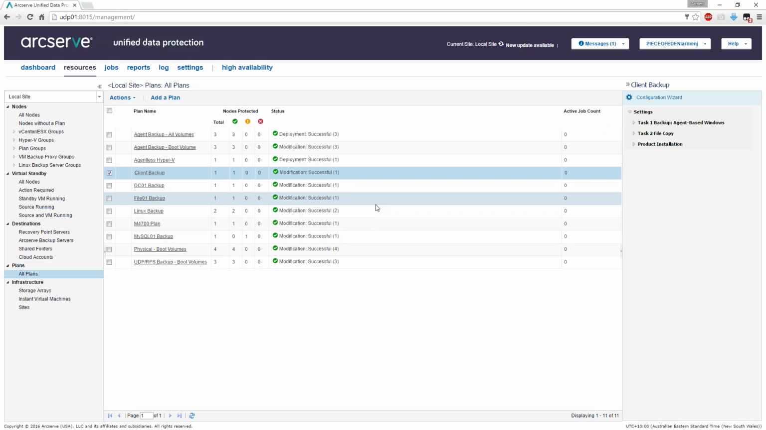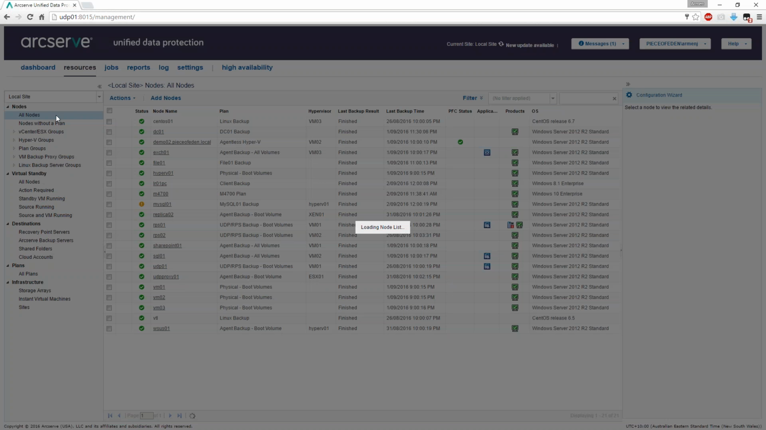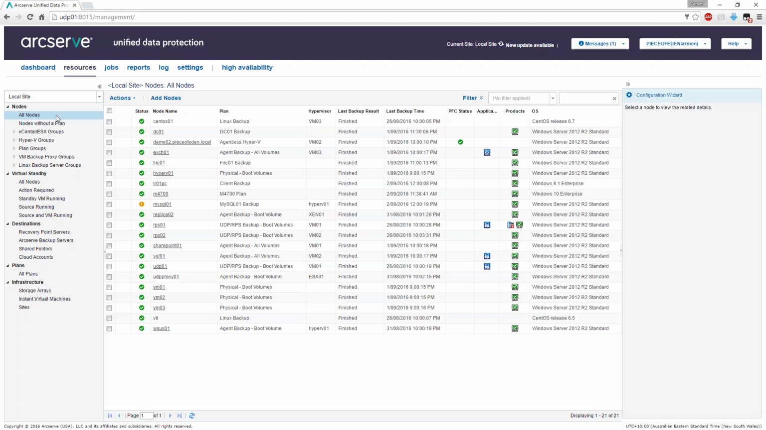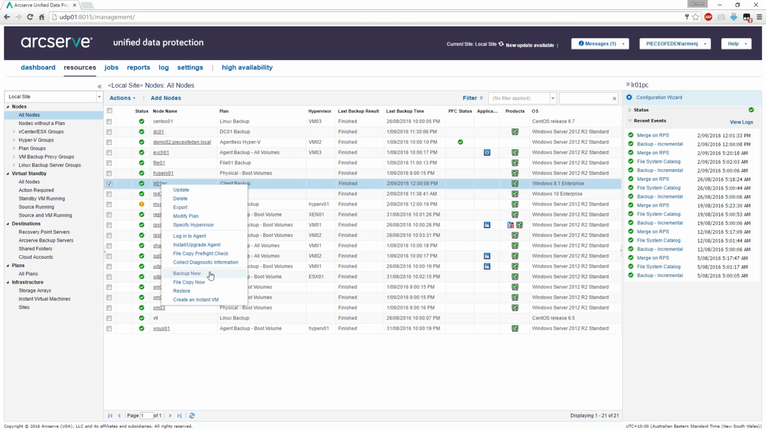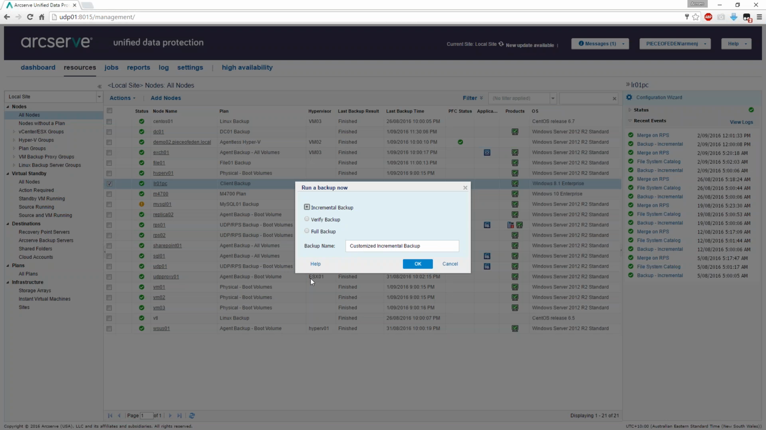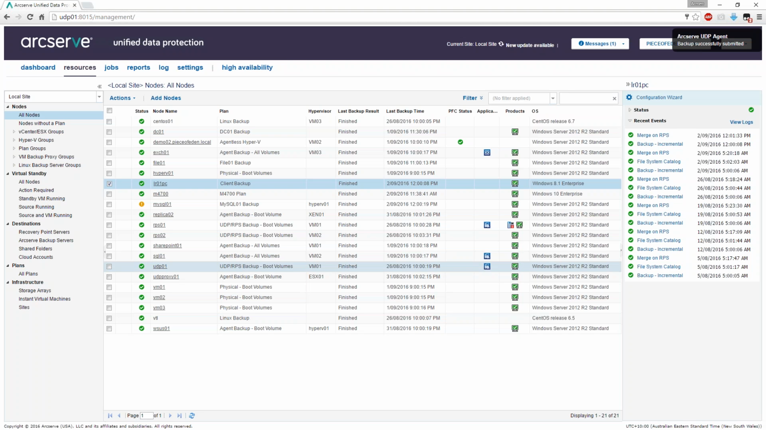Now I can wait for my backup window to come around and run a backup, or because I've selected to do a file copy after every single backup, I can come to my nodes list, I can come to this LR01PC, I can right-click and I can kick off a manual backup immediately. So I'll click OK. In a few seconds, that's going to kick off the backup.